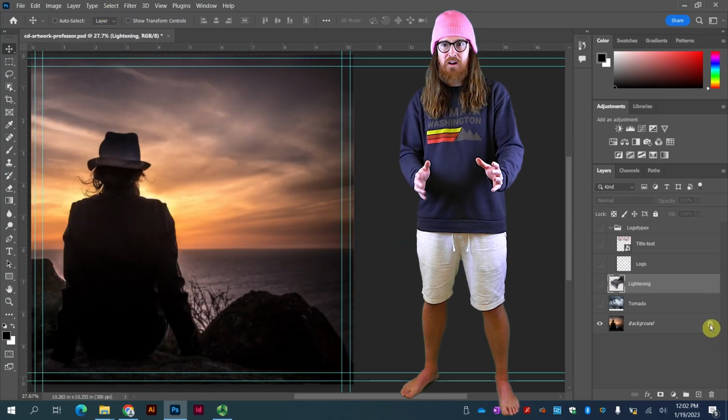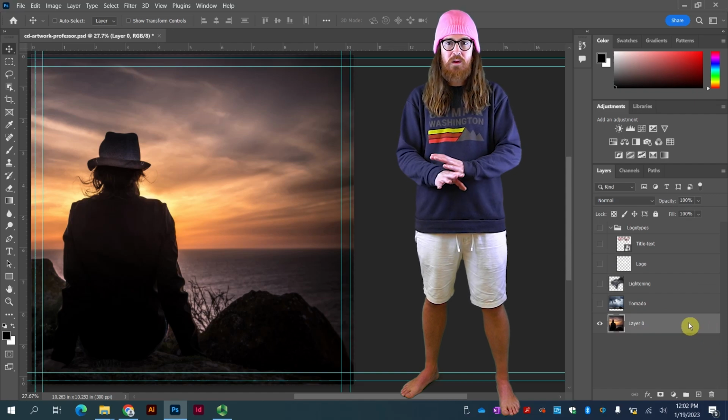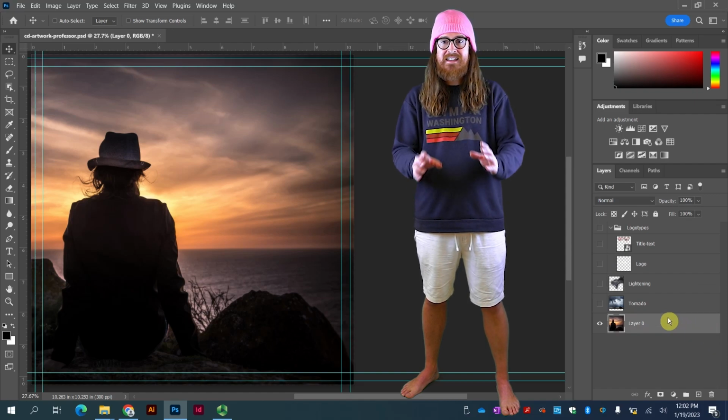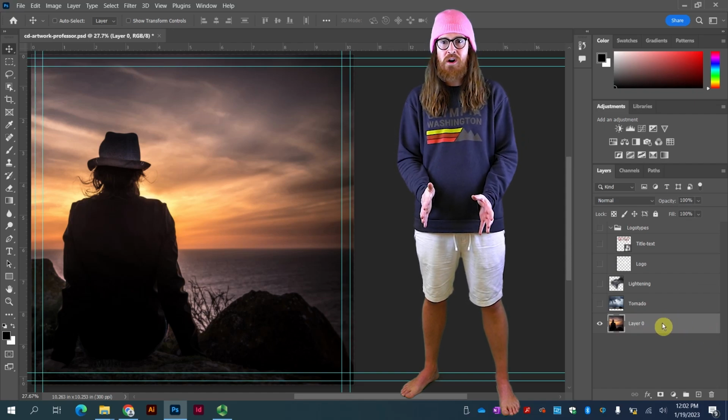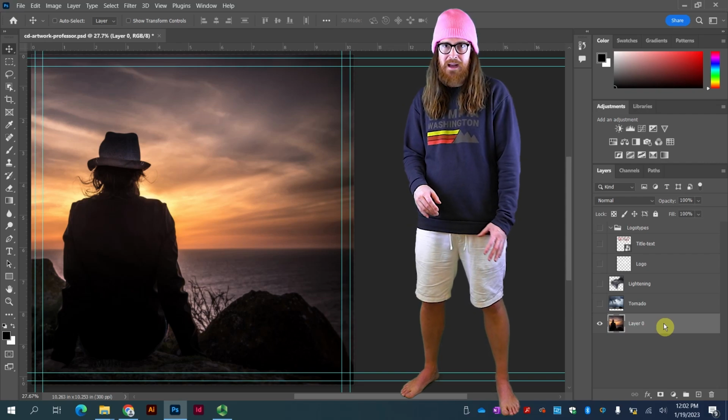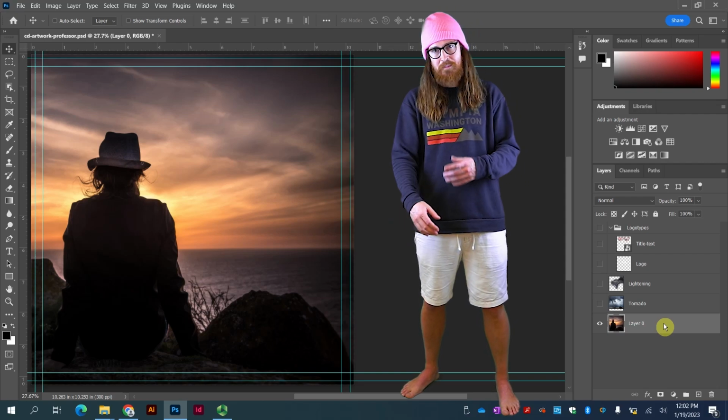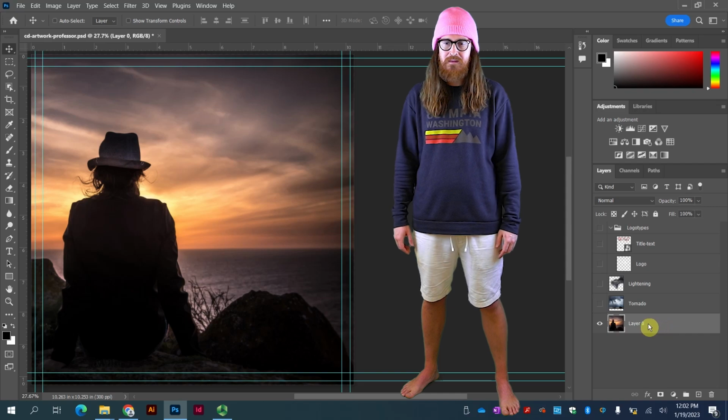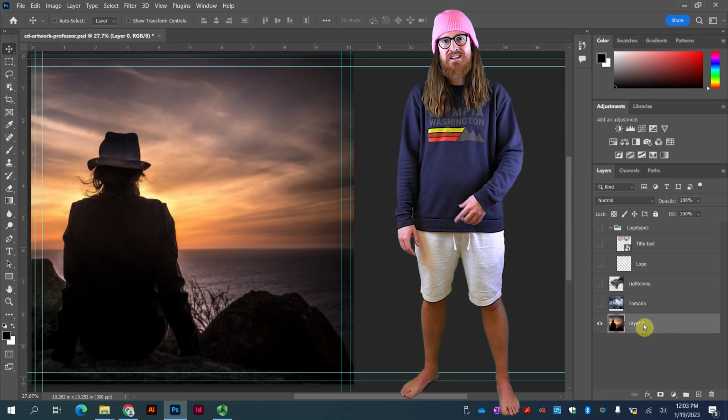Go to your layers panel, double click on the lock icon, and we're gonna unlock the background layer. It's gonna change it to layer 0. So it's no longer officially a background layer, and it's not locked. It'll be treated as a regular layer. I don't like layer 0. We're gonna change the name of this.